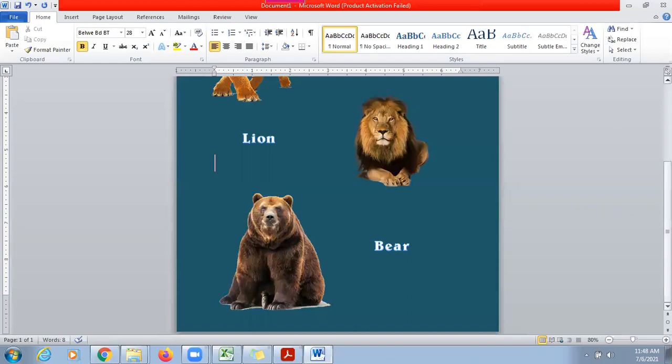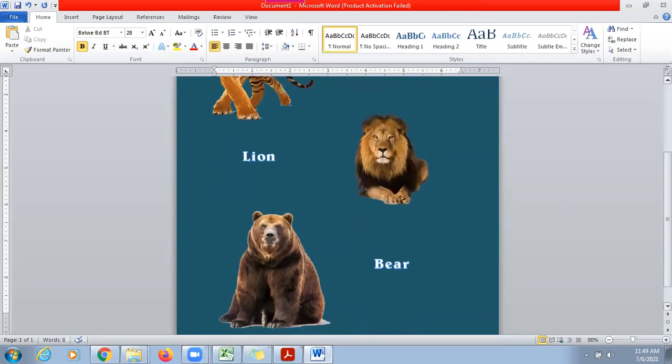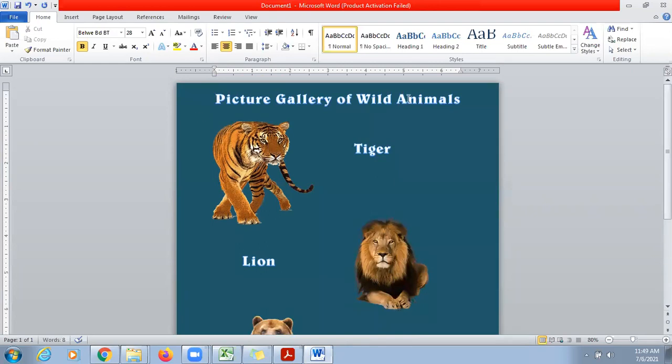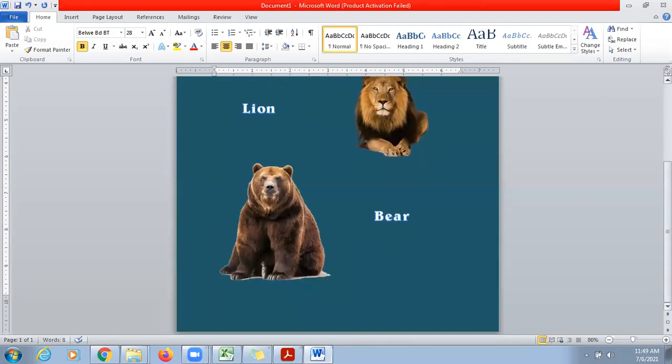Right. Now suppose I wanted to, because in my picture gallery right now I have inserted only 3 animals, and I wanted to insert at least 4 animals on one sheet. So how can I do that? It means I need to reduce some spaces in between the pictures. So first of all, using this ruler, I will shift this gray area so that margins will be reduced and text will get shifted above. Similarly, from bottom also I will reduce.